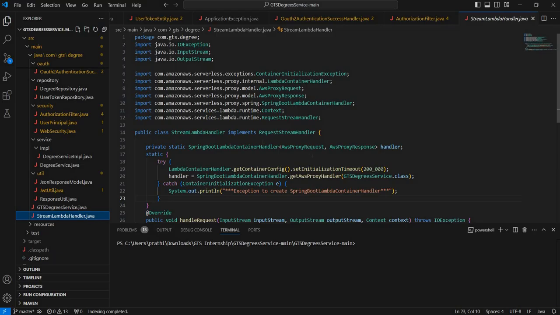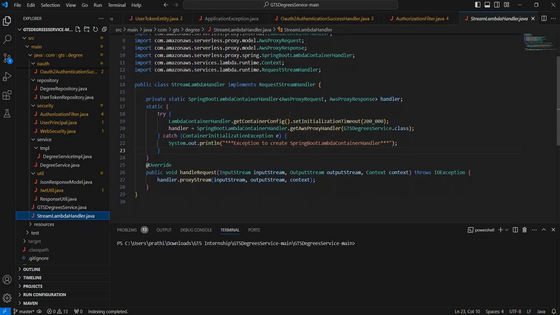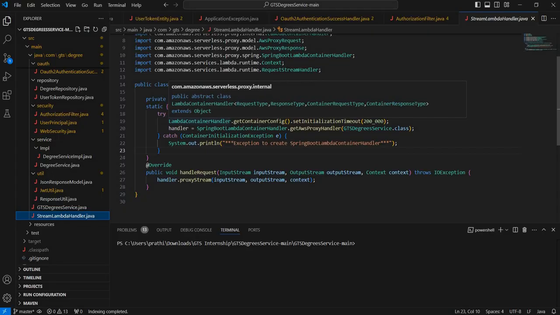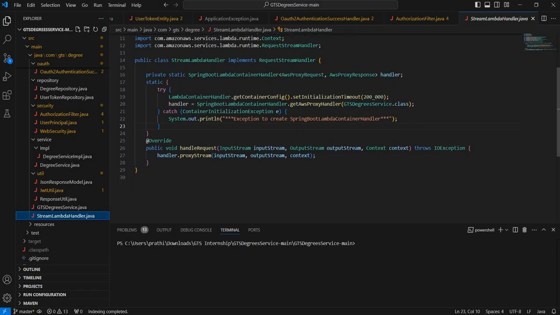Here we can see it implements the request stream handler. This is the interface for handling the request in Lambda. Lambda requests can be handled by the request stream handler. Here we can also use the Lambda container, and the container sets the initialization timeout, which is auto handled, and gets the AWS proxy handler. If it is true, it gets the output written, and otherwise it throws an exception, like that.